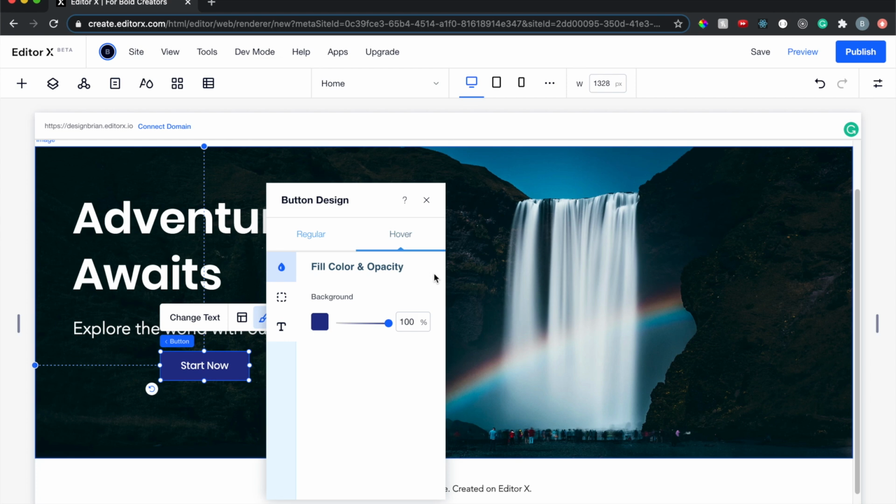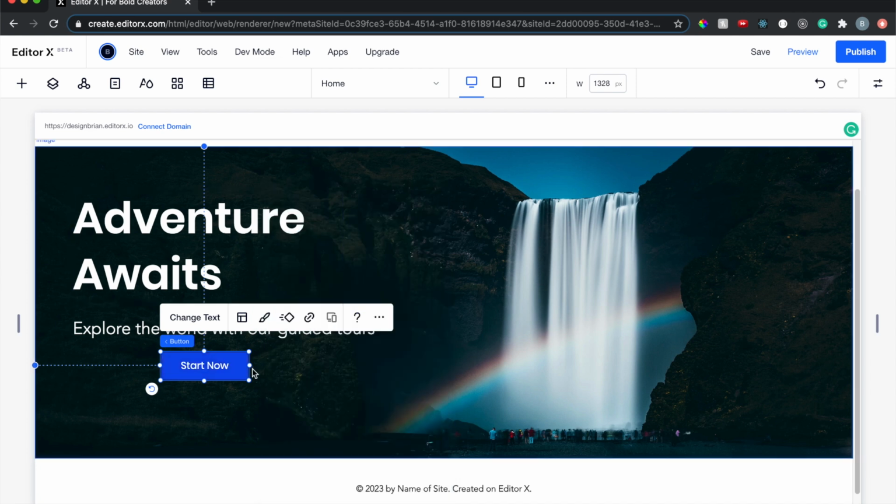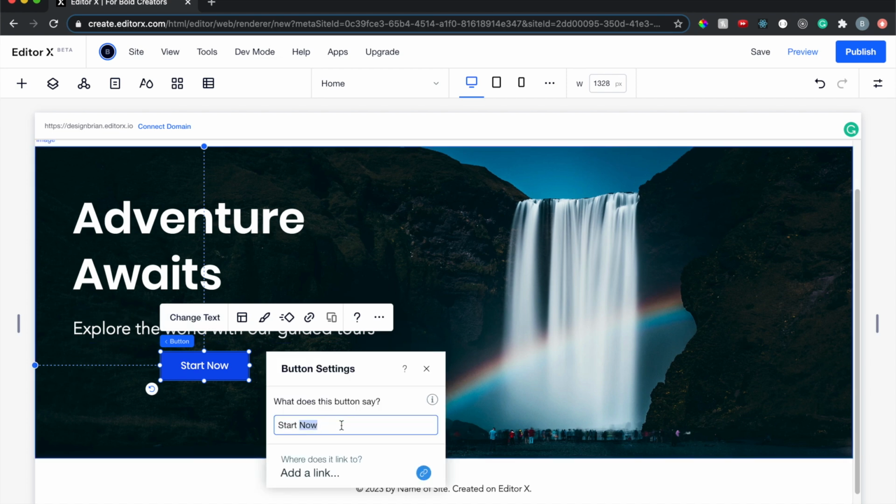But ideally, whatever your design is, you can go here and click the plus sign again and pick a custom color. But for now, let's just leave it like this. And then we can just go ahead and click on this button called change text. And then here we can just say whatever you want to. Just say get started.